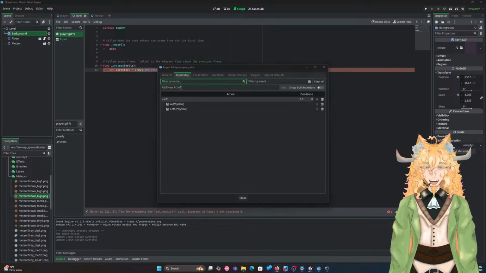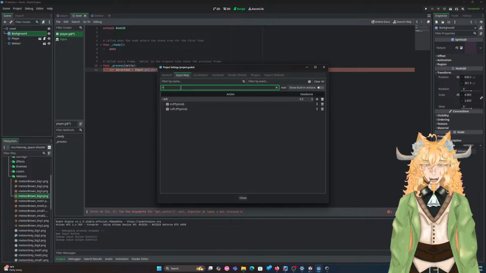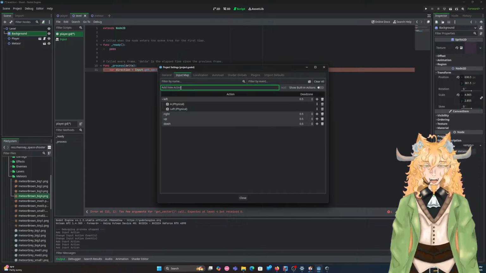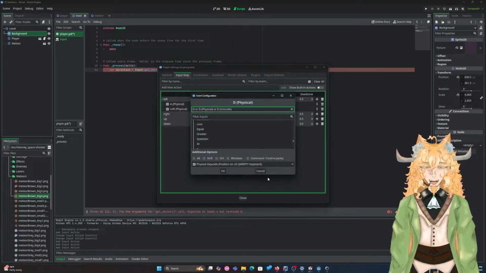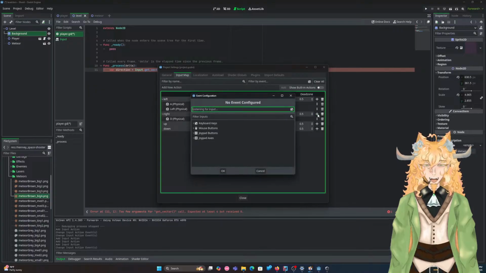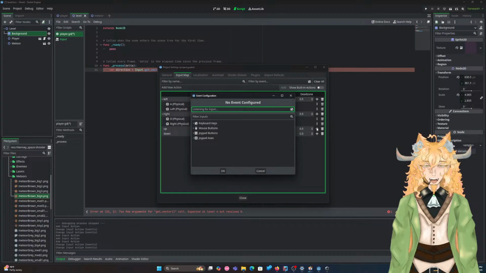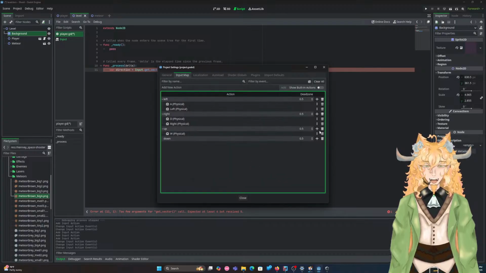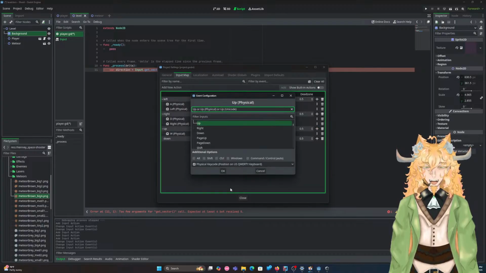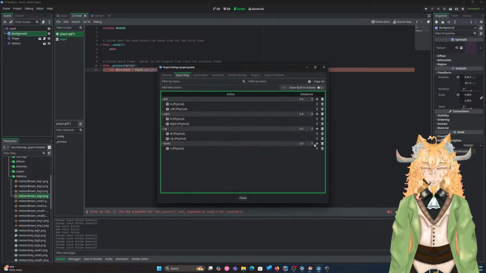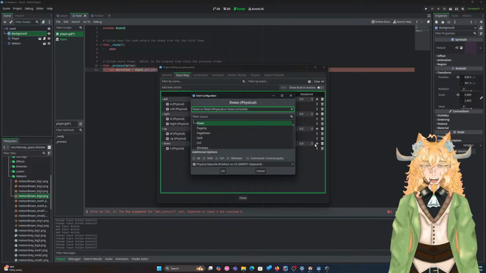Okay, so let's create an action for right, up, and down. Right will be D, or the right arrow. Up will be W, or the up arrow. Down will be S, or the down arrow.